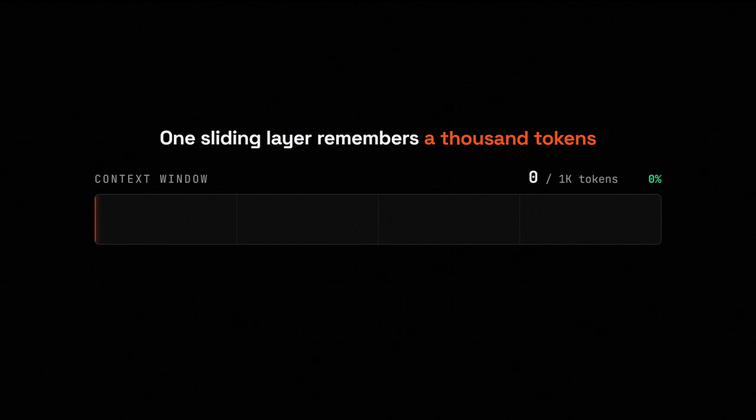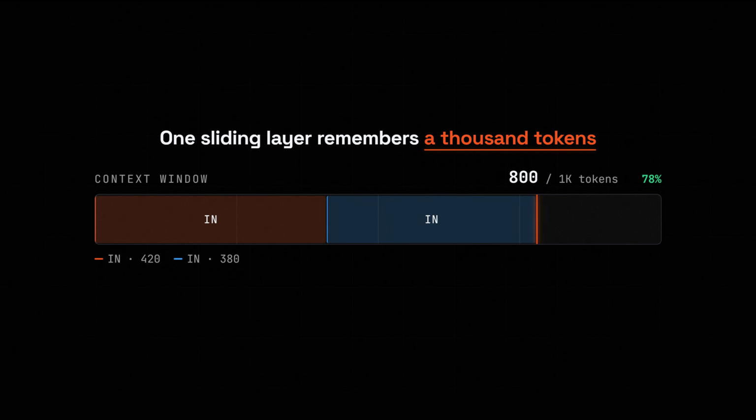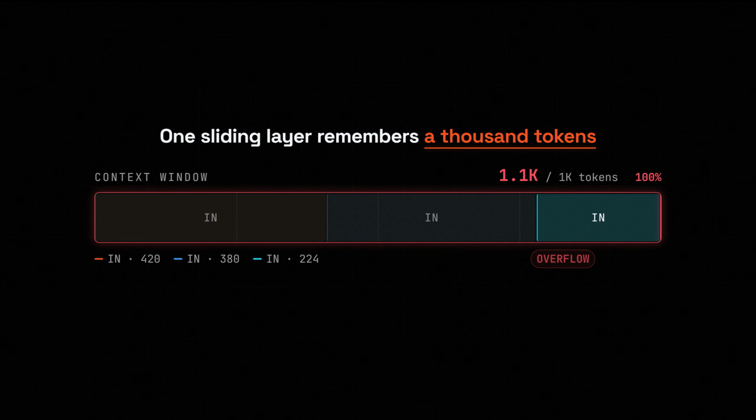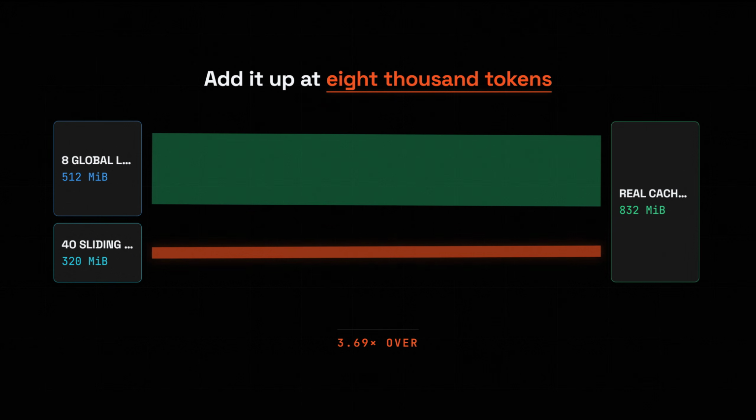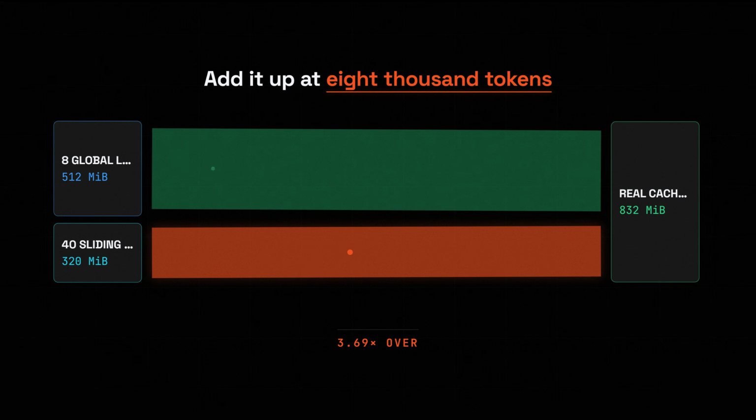A sliding layer only ever remembers the last 1,000 tokens. The window is written in the file, sliding window 1024. Push past it and the oldest token drops out of that layer completely. So at 8,000 tokens of context, the 8 global layers hold all 8,000 and the 40 local ones hold about 1,000 each. Added up, the cache is 832 megabytes.